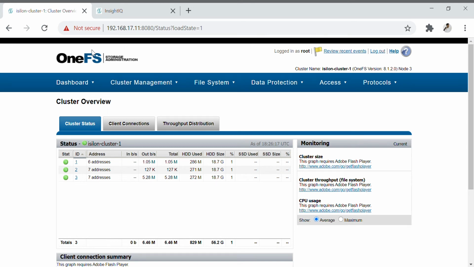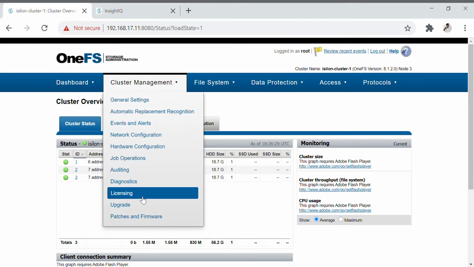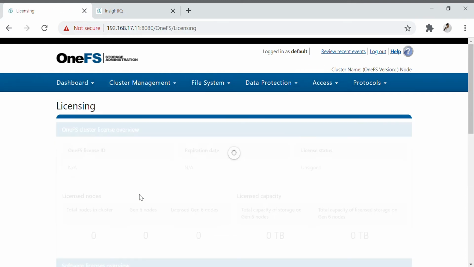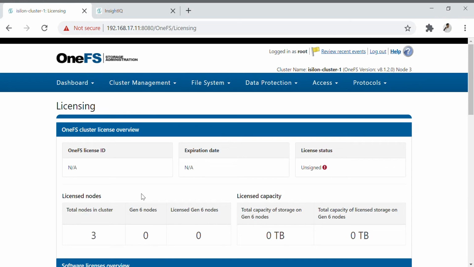So in this video, we'll be seeing about the licensing of the Isilon. For licensing, go to the cluster management and get into the licensing here. Basically, all the licenses are based upon the number of nodes available on the cluster.